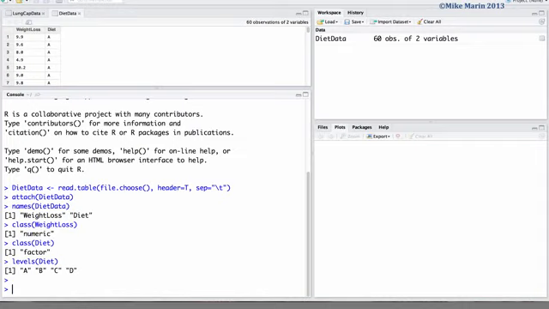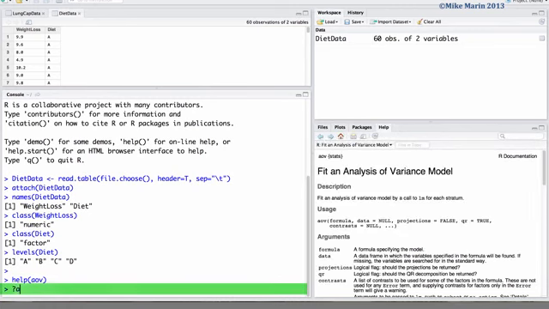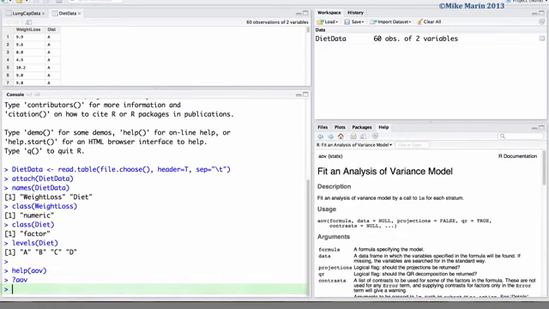We can conduct an analysis of variance using the AOV command in R. To access the help menu, type help and in brackets the name of the command you would like help for, or simply throw a question mark in front of the command name.